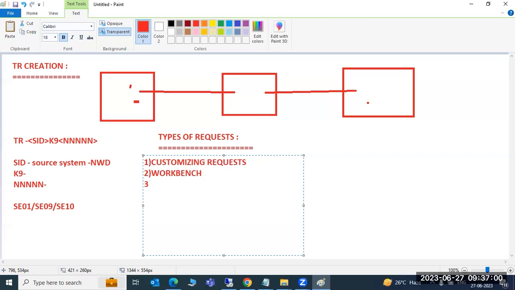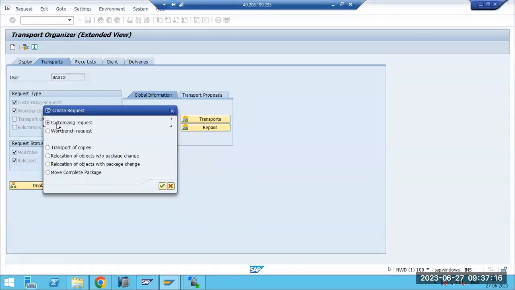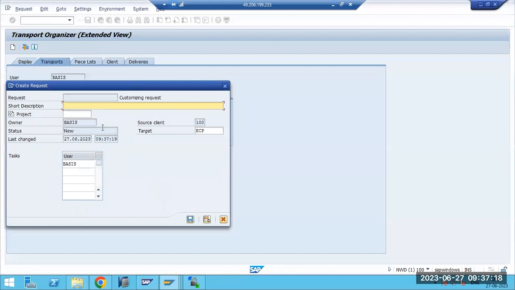Workbench. The third one is called the transport of copies. So we have the other requests also, but these are the most useful requests. So, the customizing request: when you go to SE01, just click on create customizing request. Here you need to put the description of what objects you are going to move.